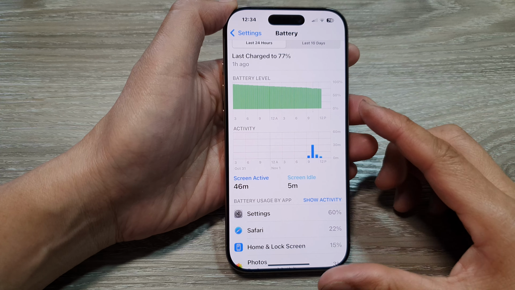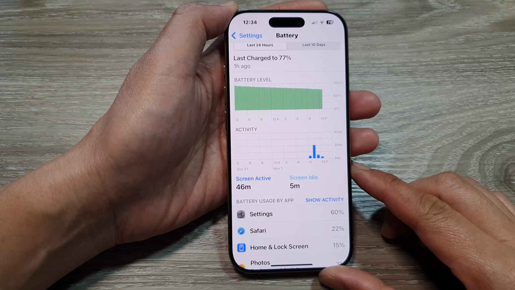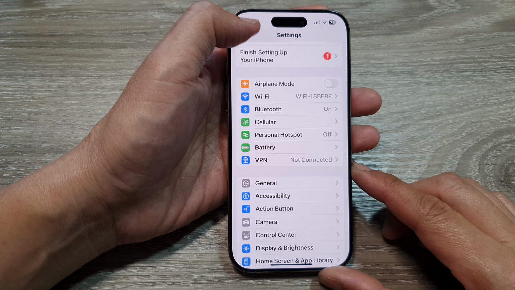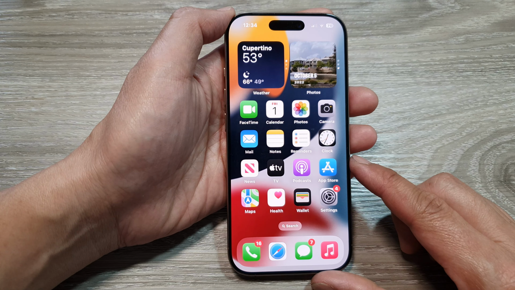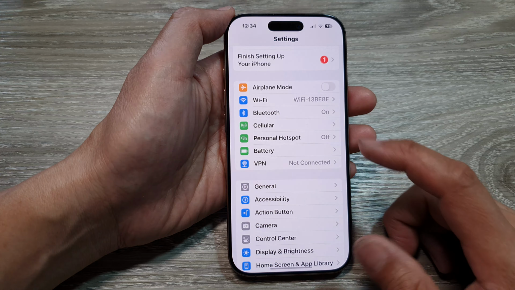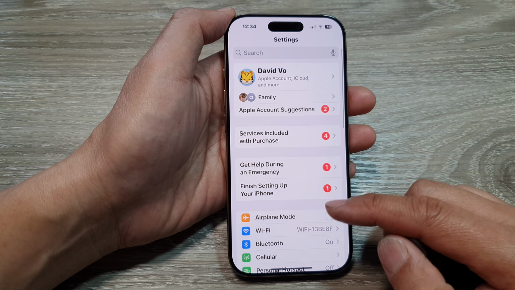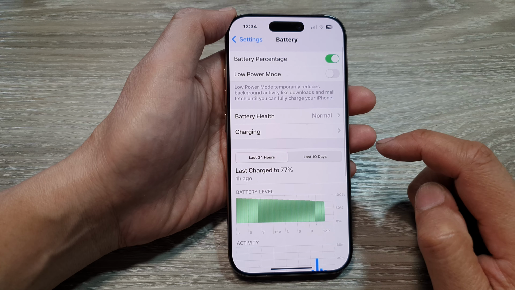How to view the battery usage throughout the day on the iPhone 16 series. First, let's go back to the home screen by swiping up at the bottom of the screen. Now from the home screen, tap on Settings. Then in Settings, we scroll down, and in here, tap on Battery.